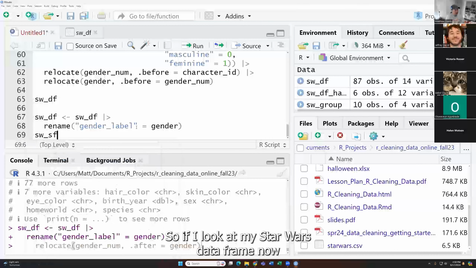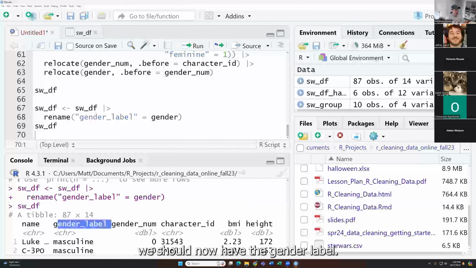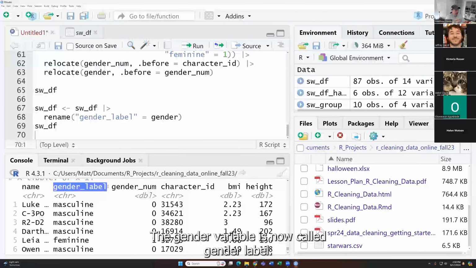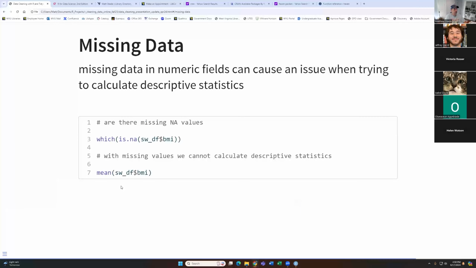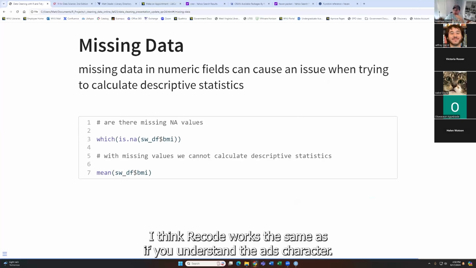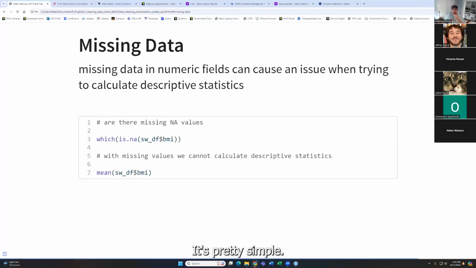So if I look at my Star Wars data frame now, we should now have this gender label. The gender variable is now called gender label. Any questions so far? I kind of skipped over the last two. I think recode works the same way. If you understand the as character, you can kind of understand the recode. And then renaming is just renaming. It's pretty simple.